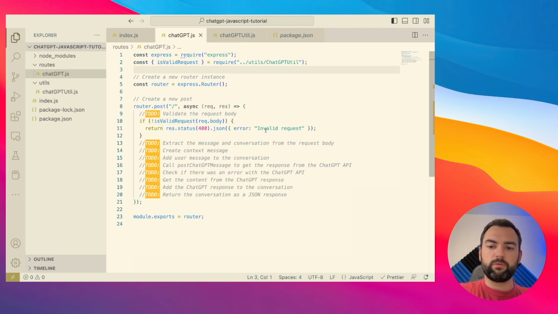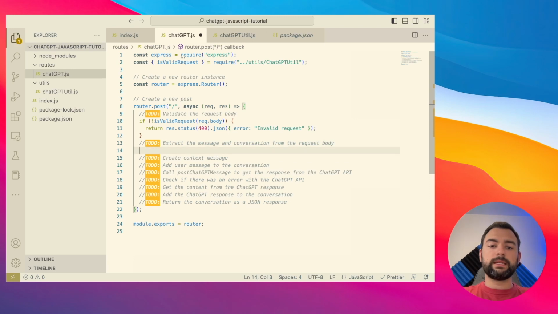So let's keep going with the rest of these functions. And as you can see, the next thing that we want to do is extract the message and conversation from the request body. So what we're going to do is some destructuring where we pull out the message, context, and conversation from this object. And you can see that we're adding a default value for the conversation.